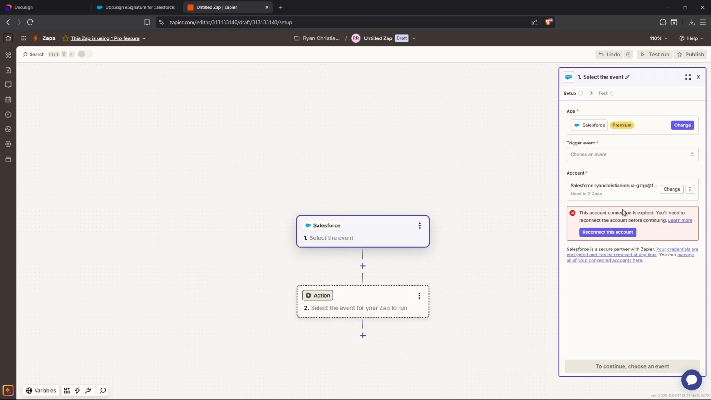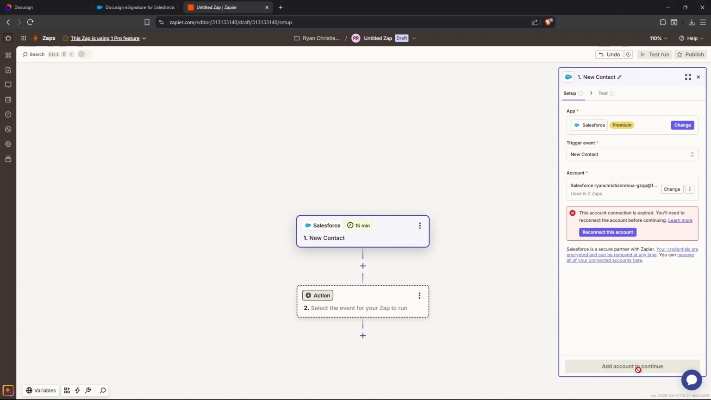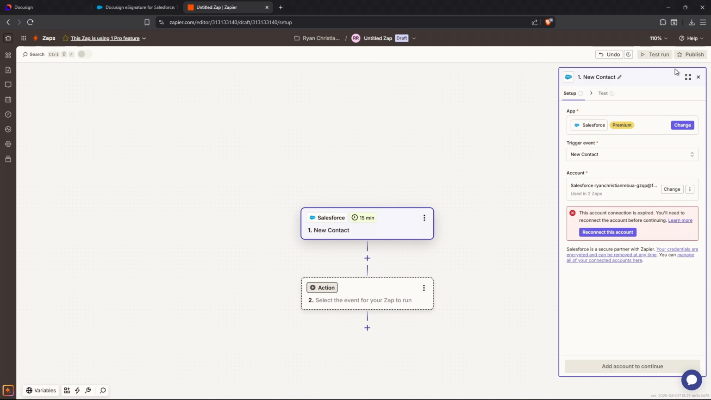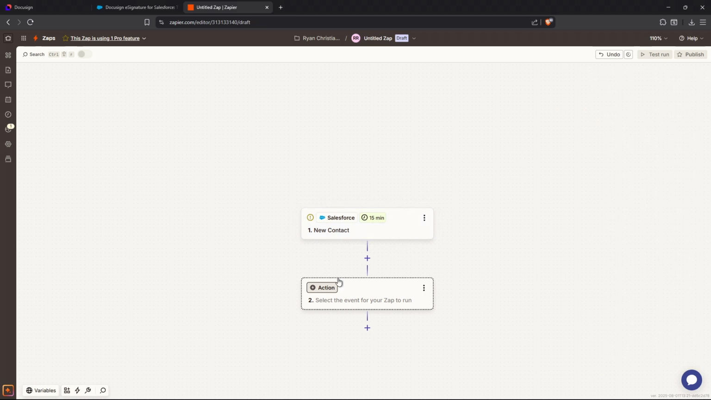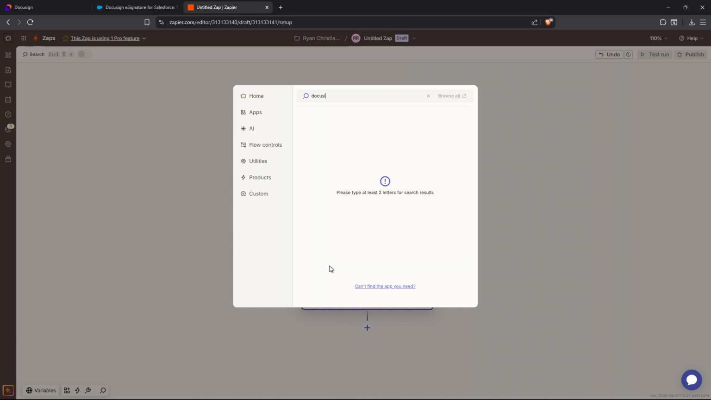Sandbox. Once your account is connected, go ahead and select the trigger, for example, new contact. Select it. Once done, click on add to continue. After that, close this one, hit on action, then choose DocuSign.